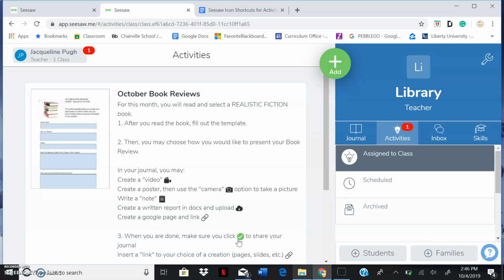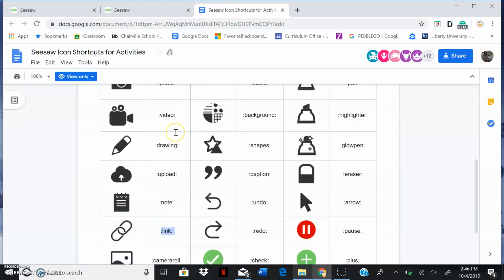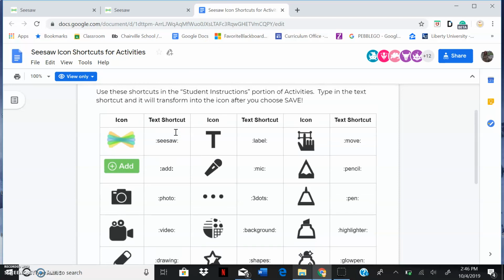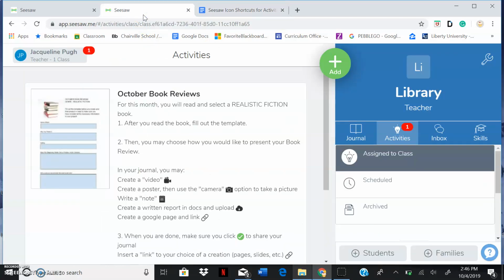Some things that I learned while doing it: I noticed that many of the other users of Seesaw were inserting these icons, which I thought were going to be very helpful because they match the student screen, and I couldn't figure out how they were getting those icons. So I did a little exploring and found a shortcut sheet with all of the commands that you type in when you create your own activities from scratch, and I was able to insert those into my activity as well.